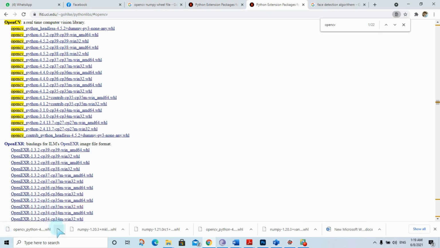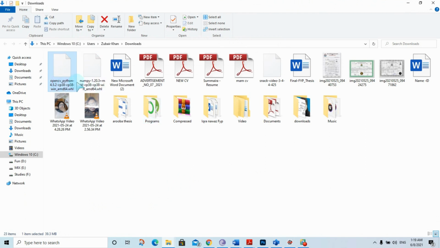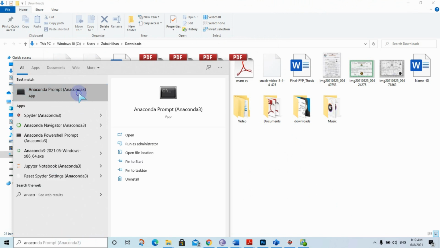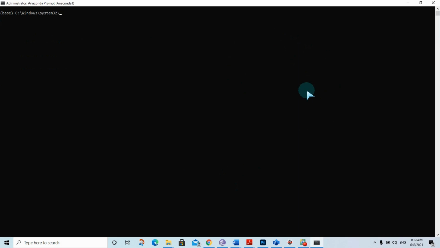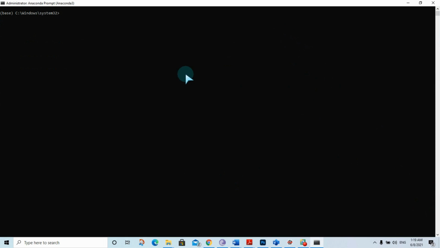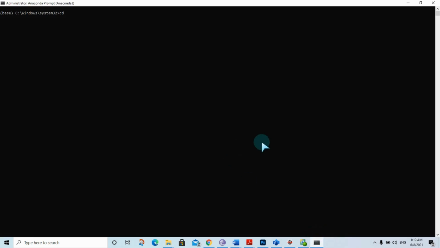Now it is downloaded. Now open the downloaded folder, and we have these two files. One is OpenCV and the second one is NumPy. Now you need to open Anaconda Prompt, the command prompt. Okay, type in the search box Anaconda. Right click on this and run as administrator. Here change the directory of the folder from system32 to downloads, where I have downloaded the NumPy and OpenCV. First copy the path of the folder, come here and type the command cd and Control V to paste the path and press the enter button. Now you are in the downloads folder.